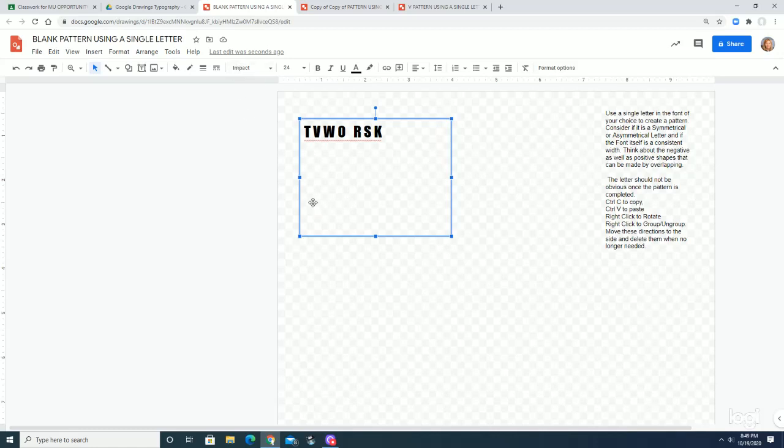What I want you to think about is, number one, is your letter symmetrical or asymmetrical? So for instance, the T, V, W, O are all symmetrical. When you split them down the middle, we talked about this term in your design journals. When you split it down the middle, it's the same on either side. If you use a letter like an R, S, or K, it's asymmetrical. It's not that you can't do it. Just be aware of the fact that that may make a difference in your overall composition.